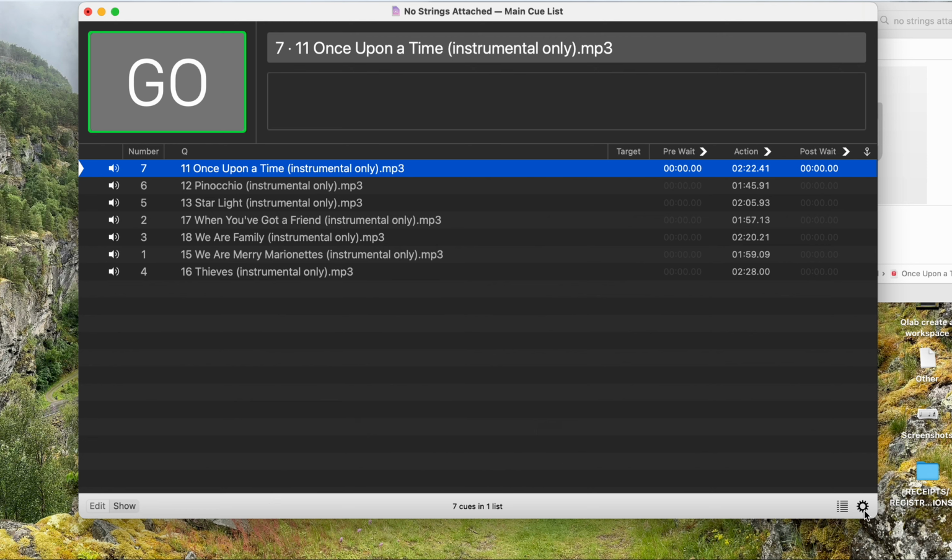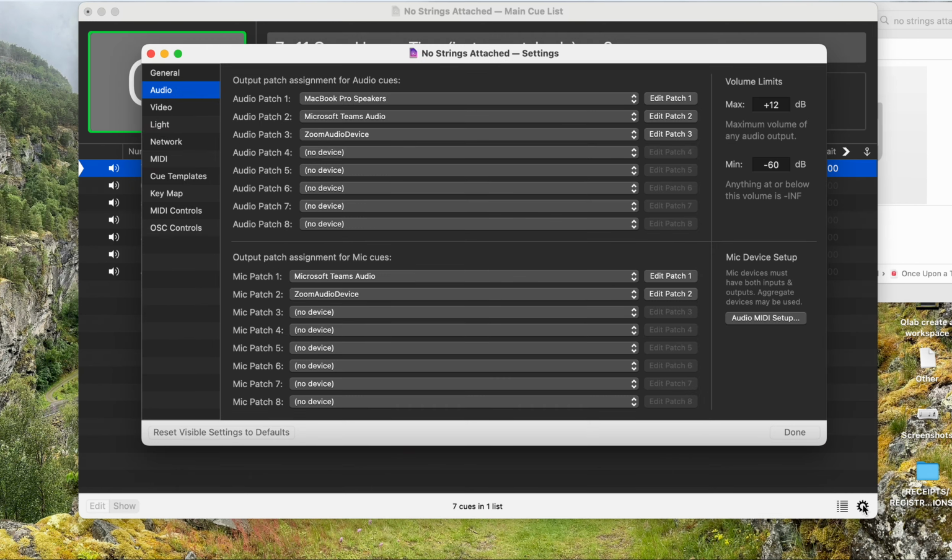On the bottom right, we have some other features here. The little circle sun gear thing. This is really helpful when you are hooking up to a sound system or something else. You need to make sure your output is in the right place. Right now, mine is MacBook Pro speakers. If I plug this into the audio jack in my classroom, I have to go in and change it.